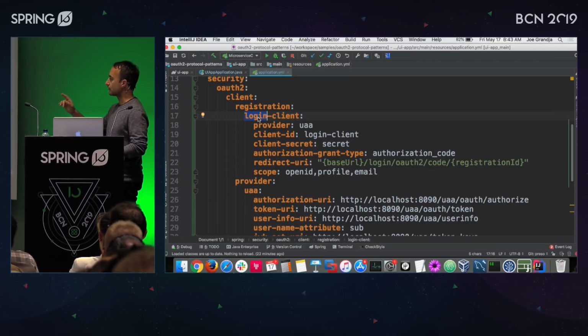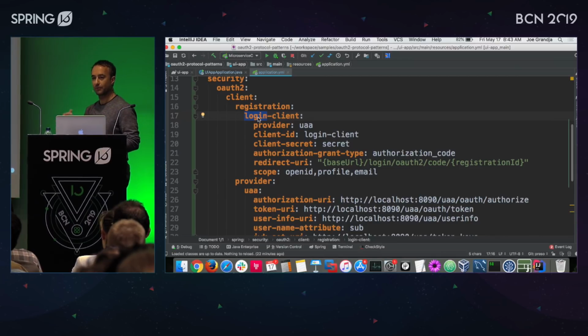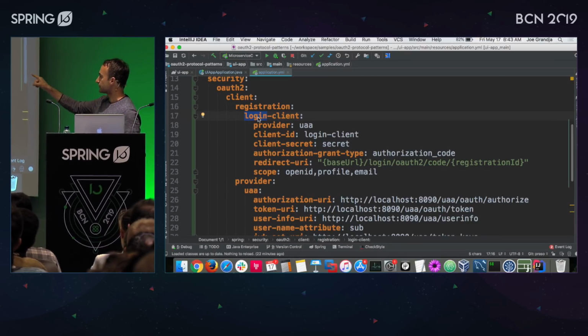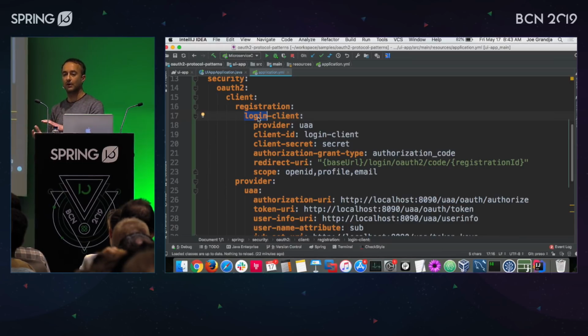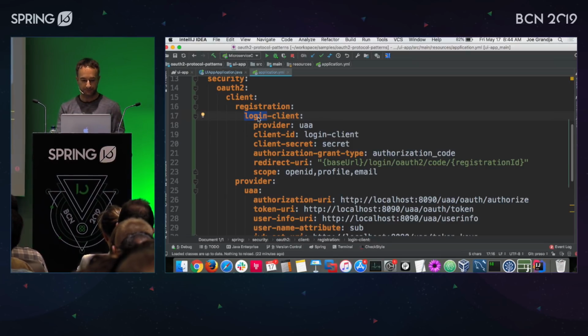But the key thing I wanted to point out is the scope, openid. That's a required scope for OpenID Connect. That's what triggers an authentication request. If I removed openid, even though it's using authorization code, it just falls back to the standard OAuth 2 authorization code grant. So openid is the indicator that this is an authentication request. You've got to make sure you add that for OpenID Connect.